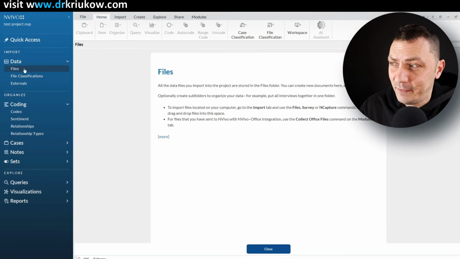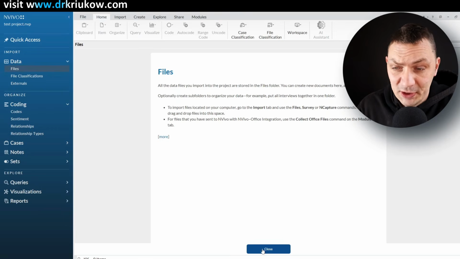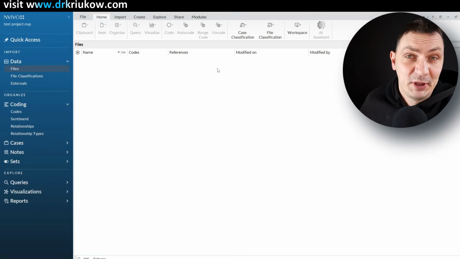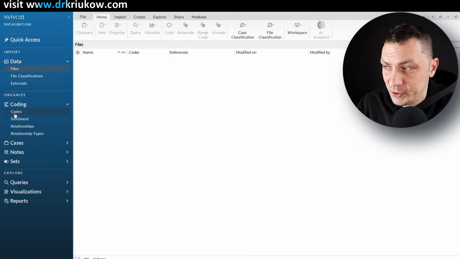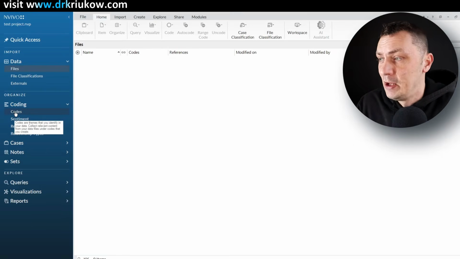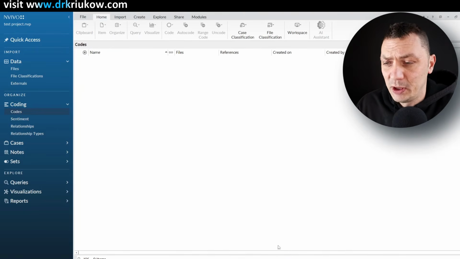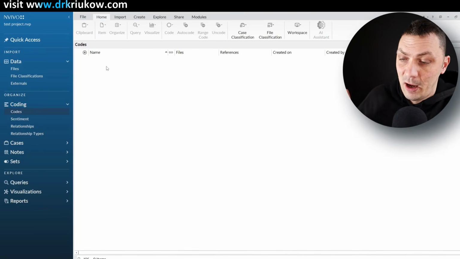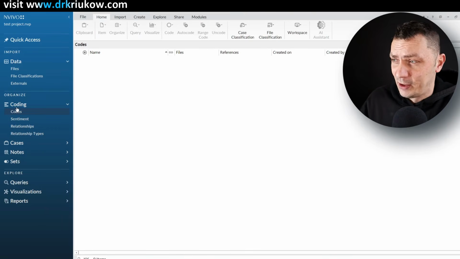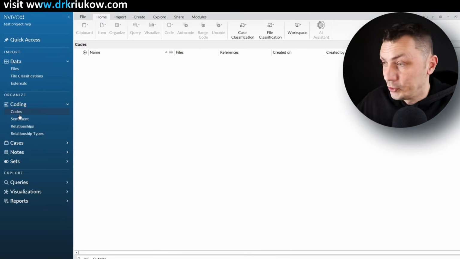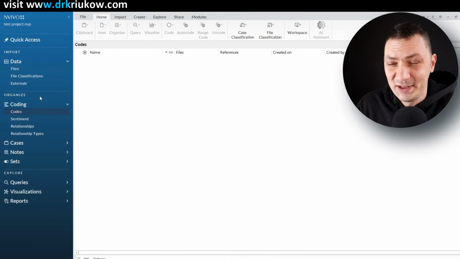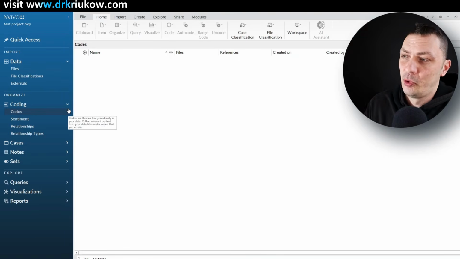At the moment we are in the files folder, and if I close this information that explains what files are, we're looking at an empty folder basically. If we go to codes here, again we will be creating codes later, and click on them, it explains what codes are, and then we close it. This is an empty list view. It lists the content of this folder, a folder that will contain our codes. So this is how it works. These are essentially folders.